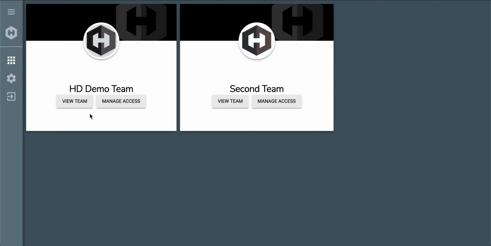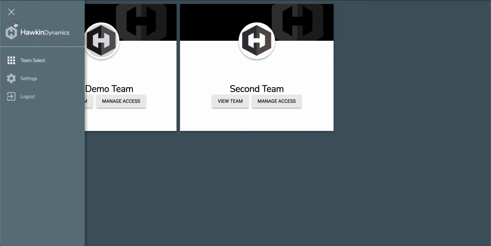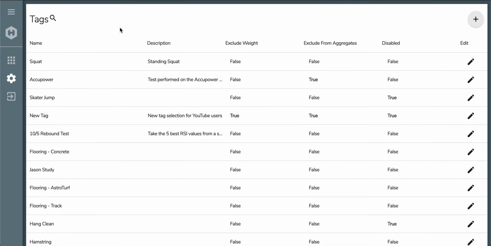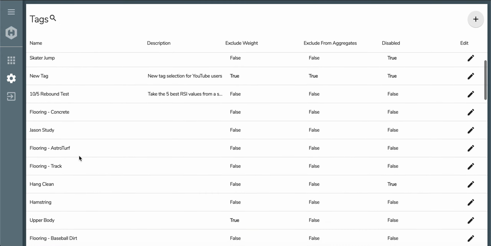Today I'm going to show you how to create a tag in the Hawkin web app. First, we go up here to the top left, go down to settings, and select tags. It's the third one down. When you get here, it'll show all the tags that you've created in the web app.